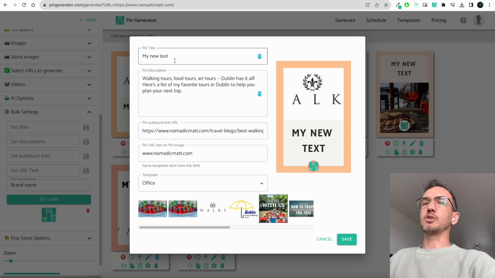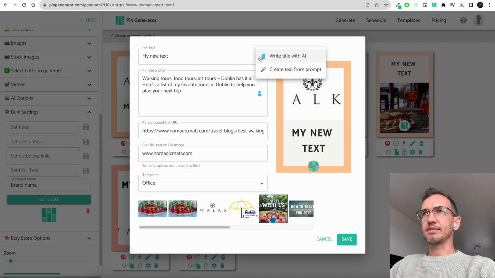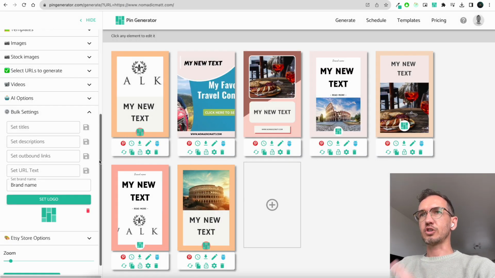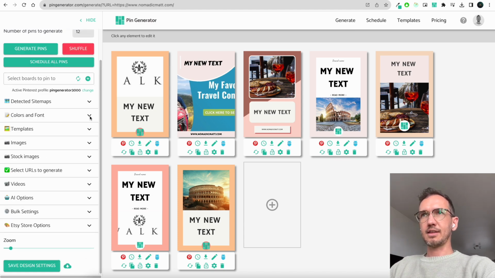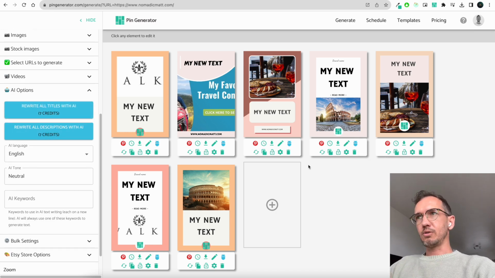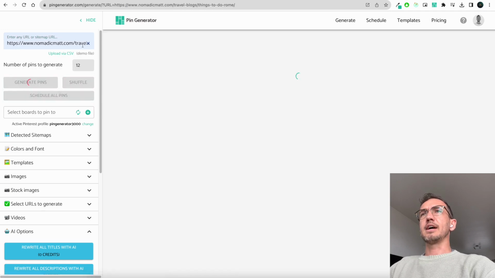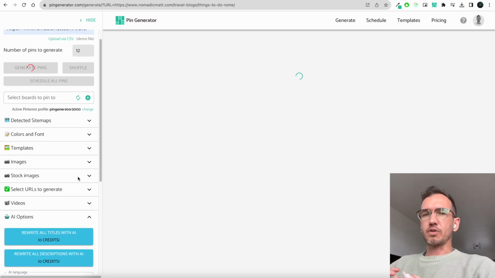So this helps you if you want to save a generic title and then you want to do some AI rewriting of the text. Then the best way is to save it to overwrite the text in all the templates and then start AI rewriting. So that brings us perfectly to the next thing, which is our AI options. So what you can do with AI in all your Pinterest templates is you can rewrite all of your template titles. So let's do a quick regeneration. So let's say we're doing things to do in Rome. So let's just let it generate. And we've got a bunch of pins that we like.